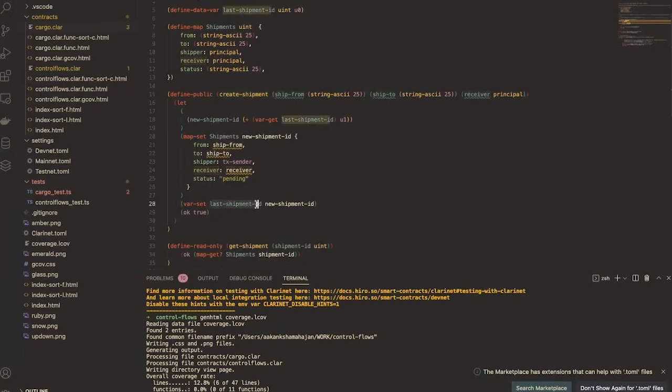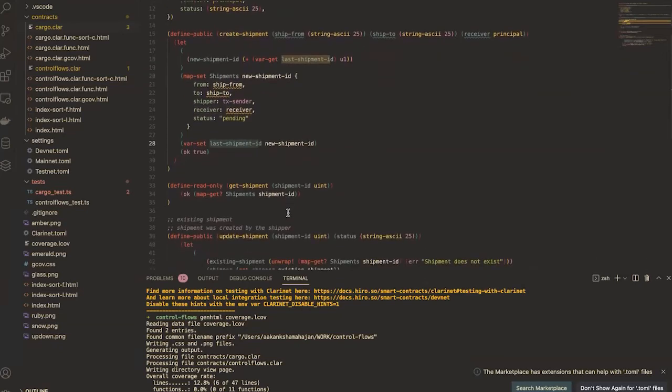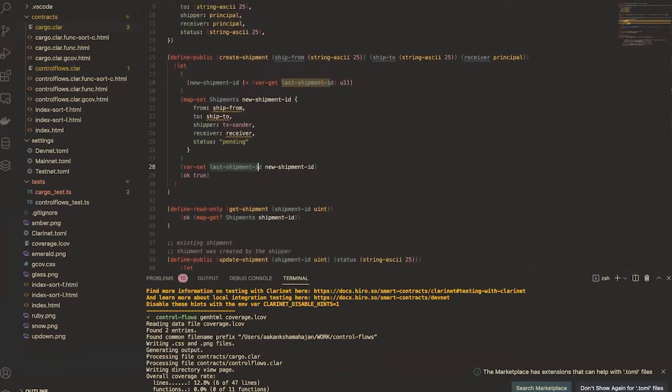And my last shipment ID should have been updated. So yeah, how do we write all of this?